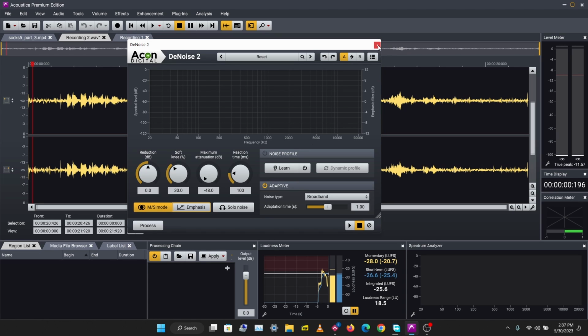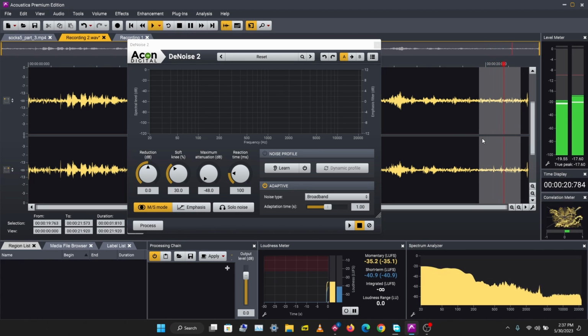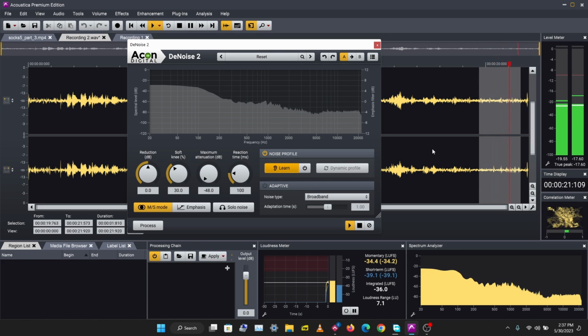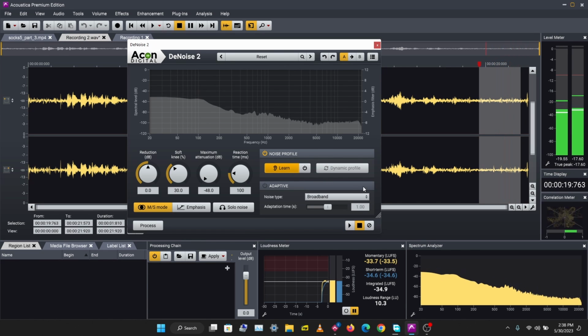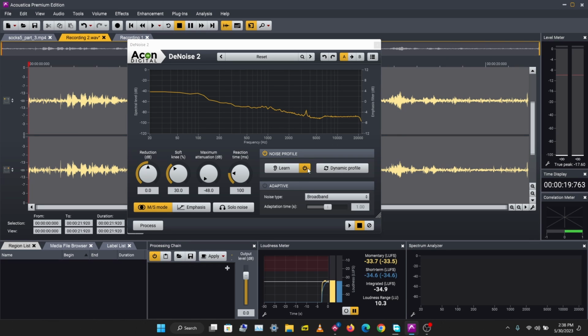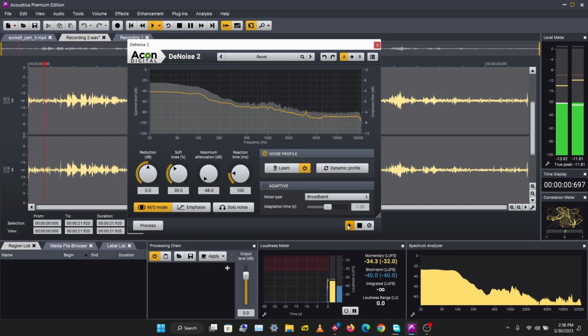So let's see if we can get a noise profile manually. I'm going to select this part of the recording, and I'm just going to learn. And that's how you generate a noise profile. So that's my noise profile there. And I can just select the whole audio recording and listen to this.